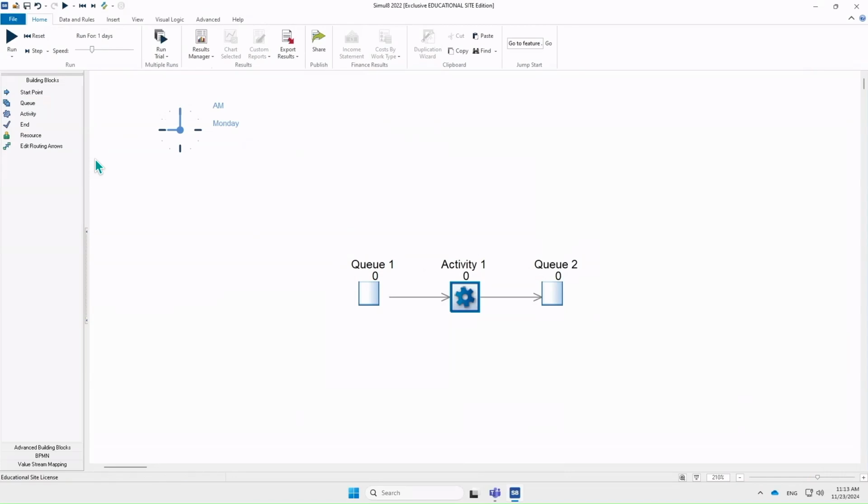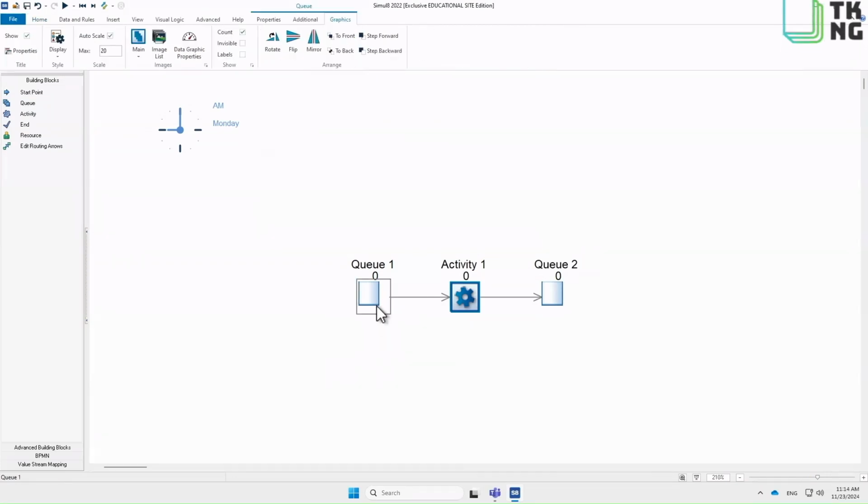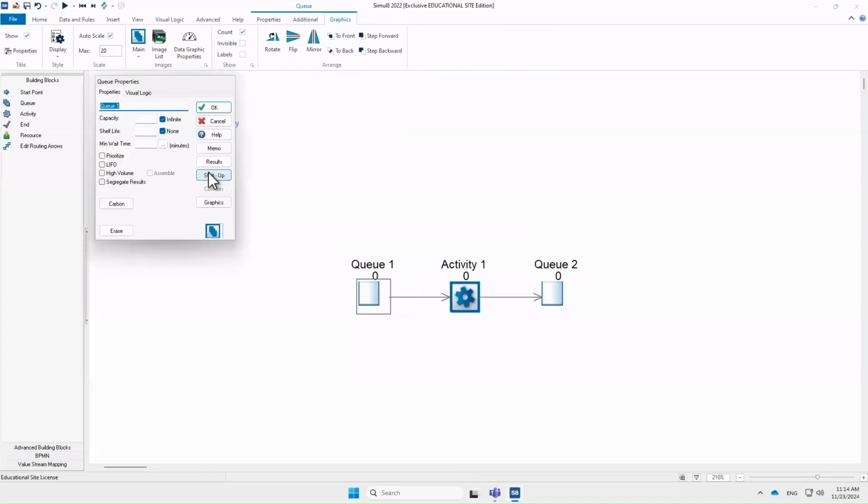Before the simulation is run, there will be 100 work items. And activity 1 will batch or separate each work item into two. In this model, we will set a startup value of 100 work items in the first queue. You can do this by selecting the queue and clicking Startup in the Properties tab. Go to Startup and we can set up 100 work items at the first queue.